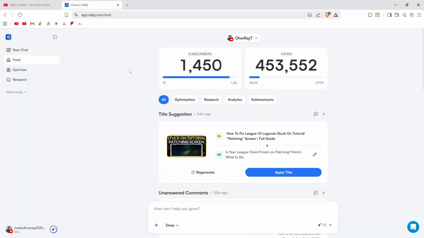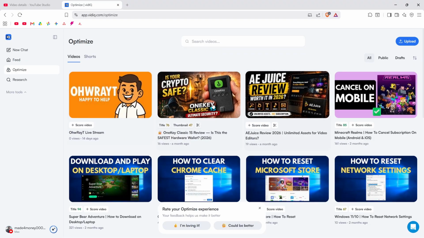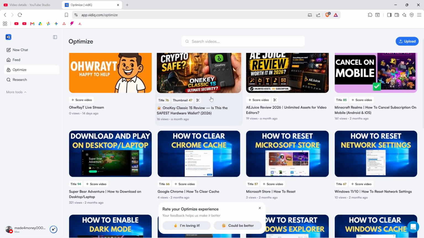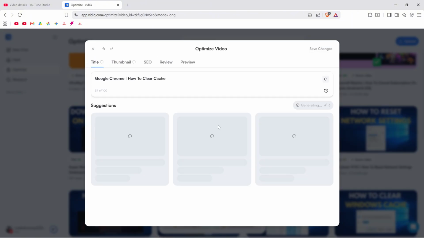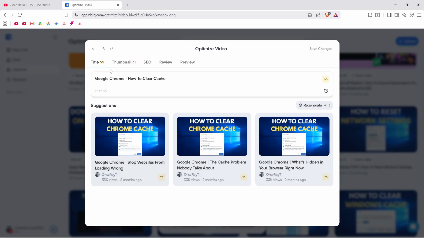All right, you could also go back to vidIQ right here and then go to Optimize. Now, for example, you've already got some videos right here. Let's say this video that hasn't gotten any views. You can just click on it. And here we have the title section. So just wait for its suggestion to generate, and then you'll be able to see it right here.